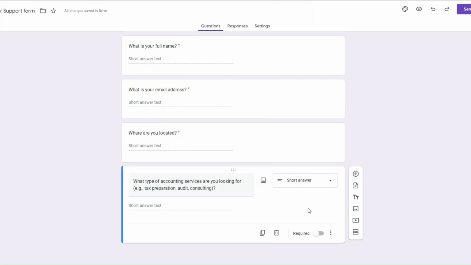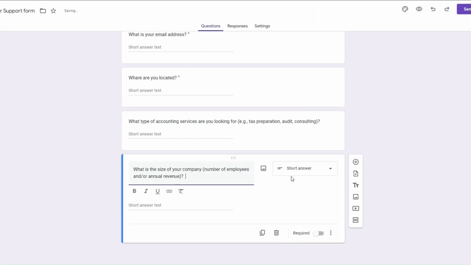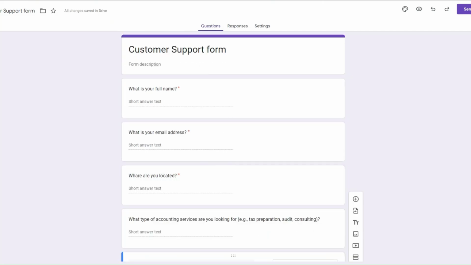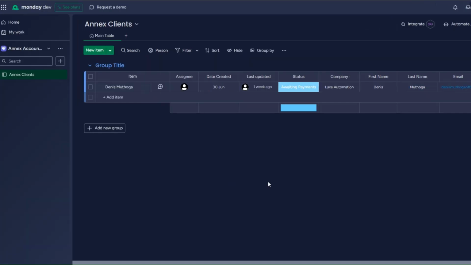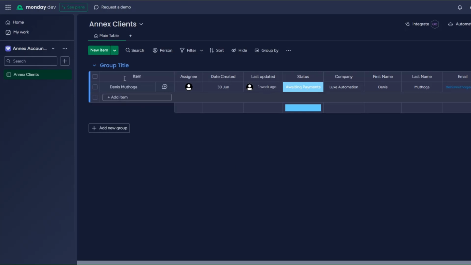And then we can add a last question as, what is the size of your company, number of employees, and revenue? They can add the details down below right here. All these details that we collect on our form, we're going to add them on our CRM. In this example, I'm using Monday as my CRM. You can see here we have our clients, or the clients that we have on our accounting firm. We will list them down below.